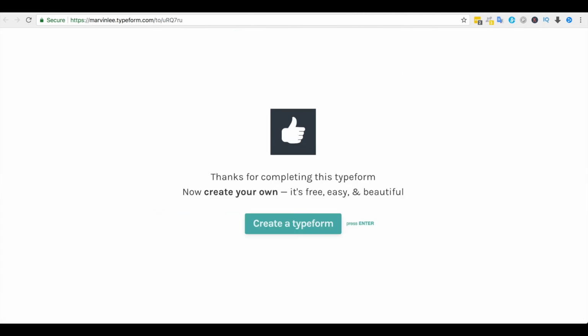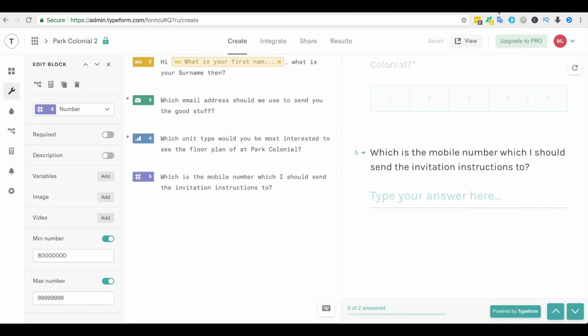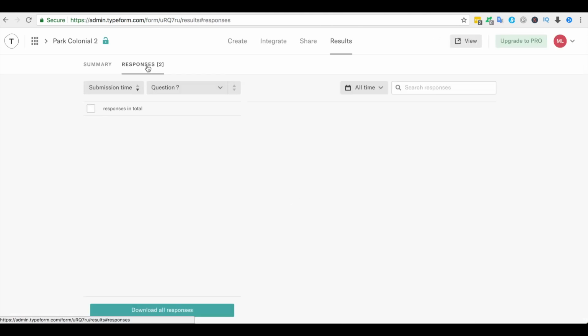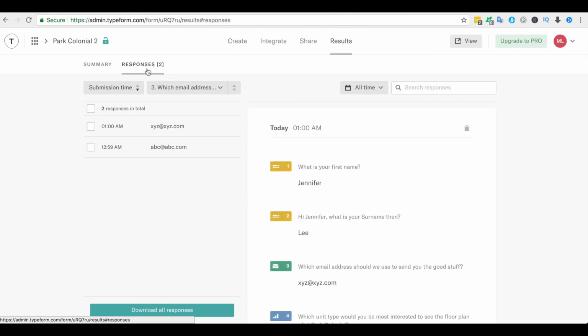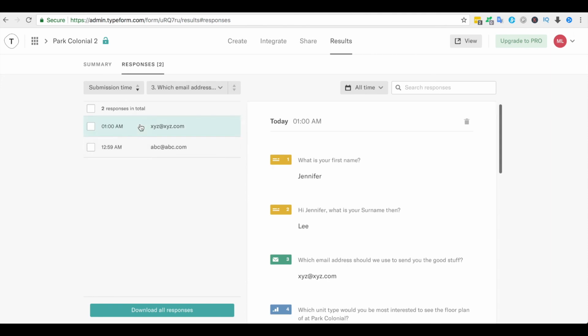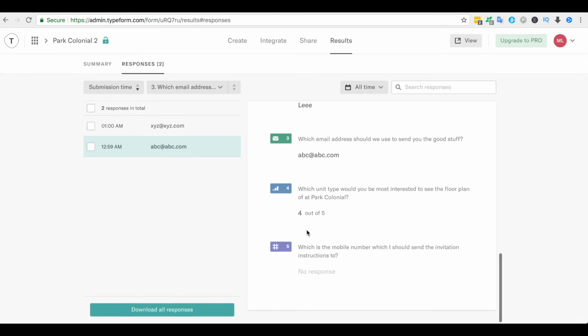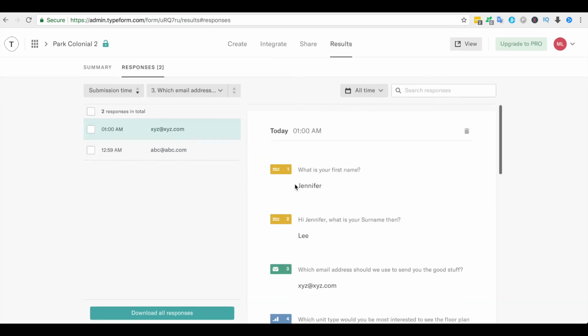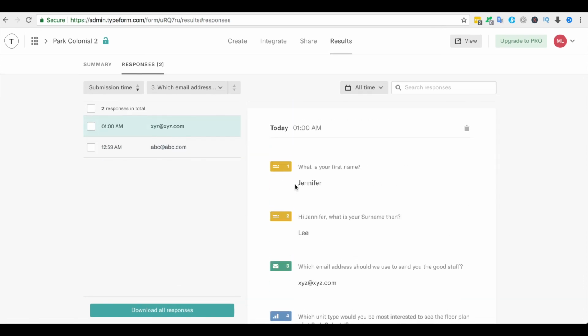Okay, so that's it. This form has been submitted already. Where will it appear? It will appear under the results. So let's go to the results. When there's more than one, they will show you the different forms and the answers over here. So basically, this is how you can collect 100 contacts.